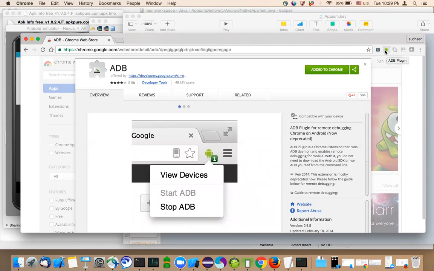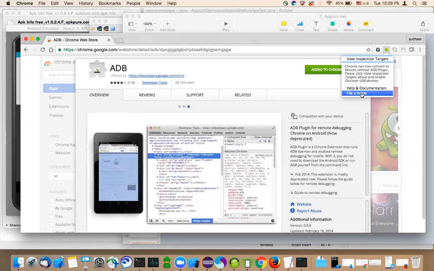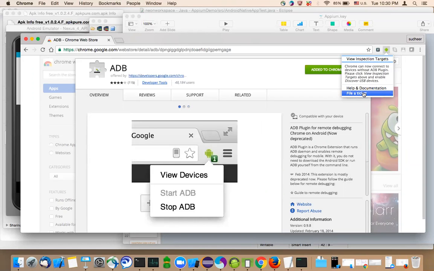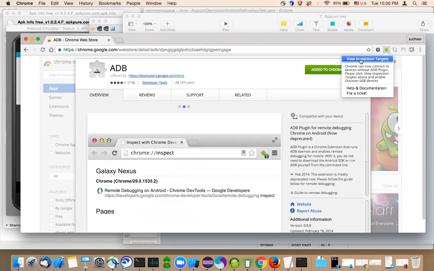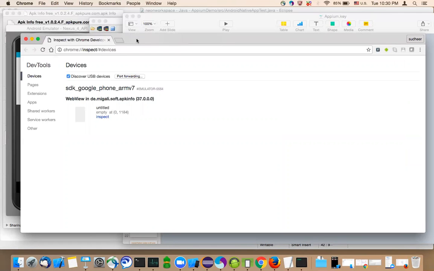Okay, so once you install it, click on this ADB plugin and you get a couple of options: view, inspection, target, help, and file a ticket. File a ticket is nothing but if you find a bug in the ADB plugin, you can raise a bug. We are not going to test the ADB, we are going to use it. So let's click on view, inspection, target. By default, it will be shown something like this.